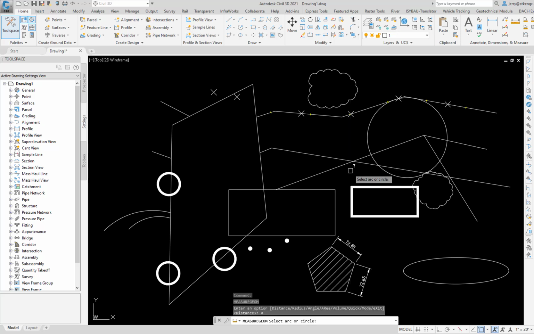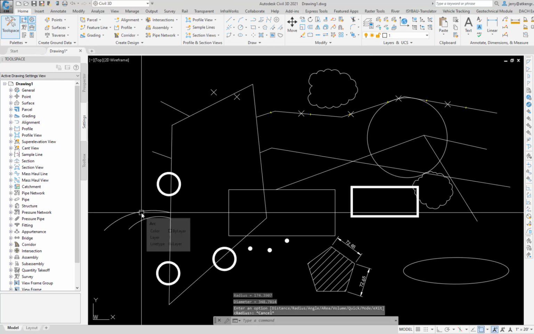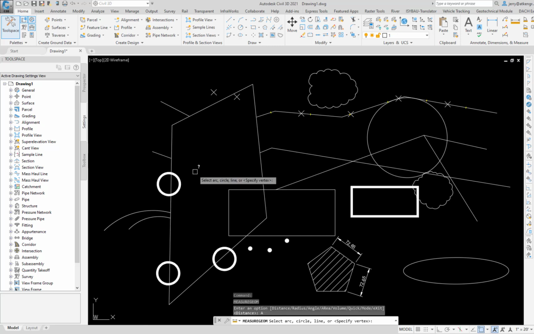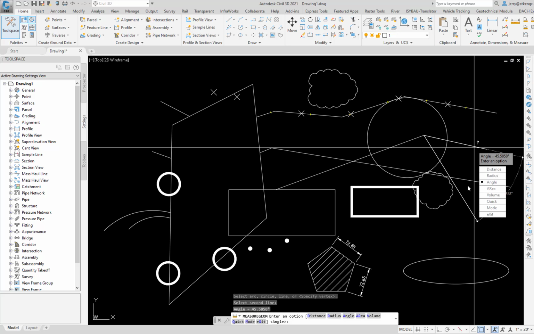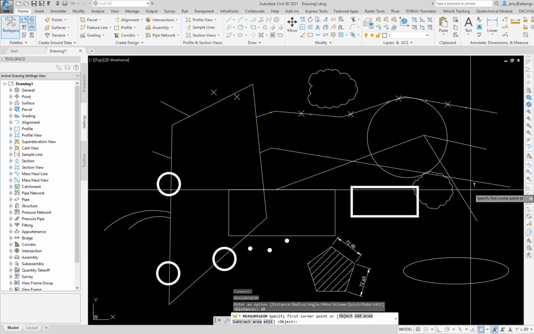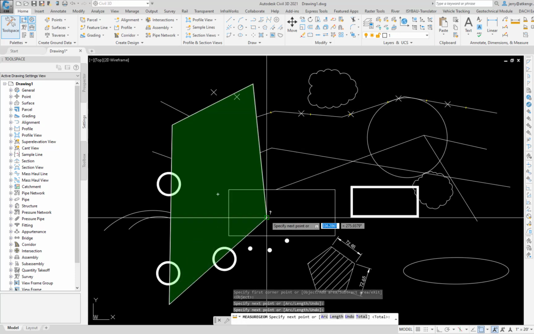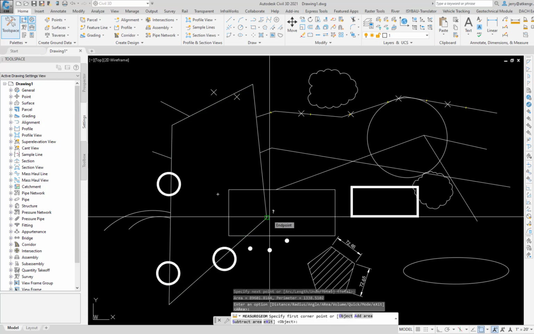Radius. Displays radius and diameter of a circle or arc. Enter. Escape to stop the command. Enter. Angle. Displays the angle between two lines. Enter. Escape. Enter. Area. Displays area and perimeter using point to point. Enter. When finished, point to point. Enter to repeat the command.